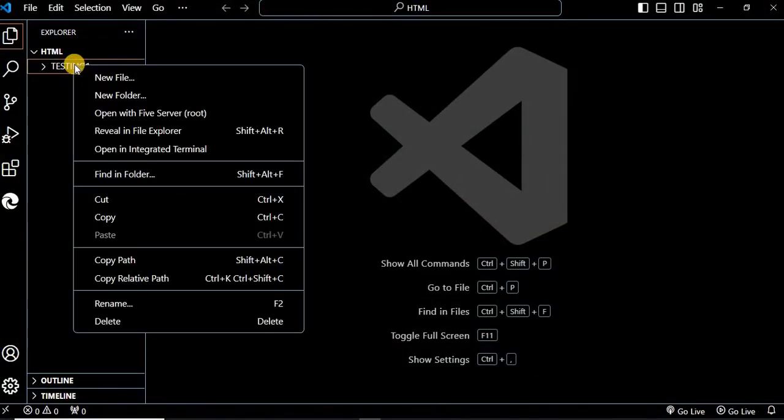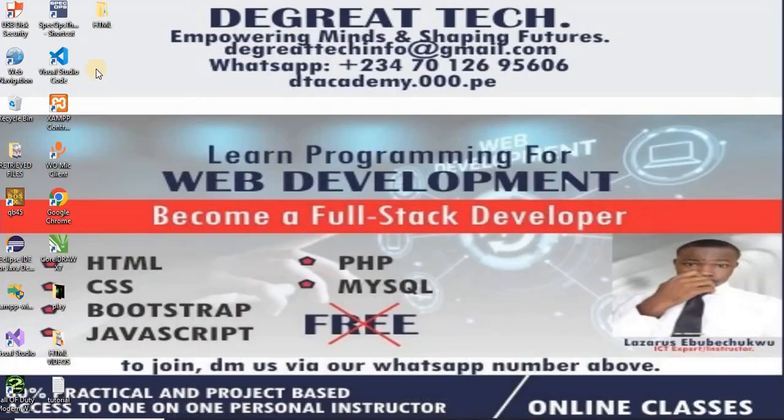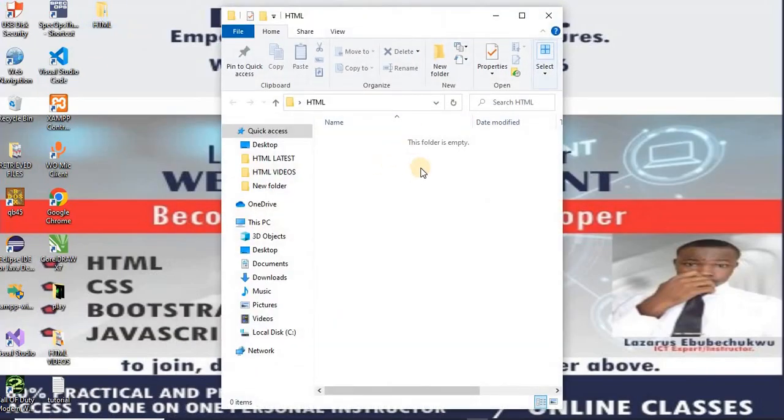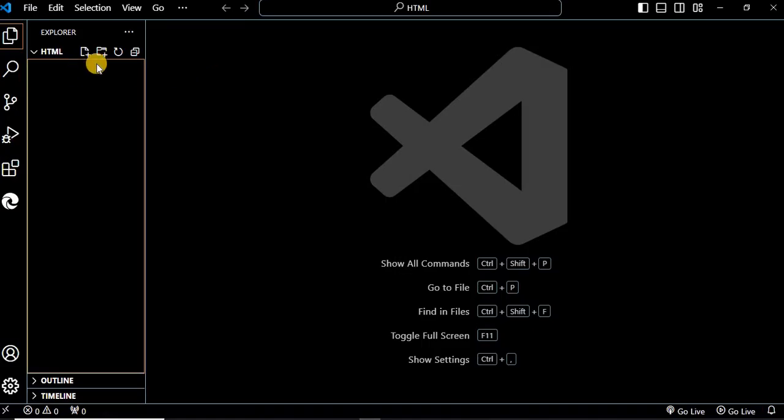I can also delete this folder from this place here. You can see delete, and it's going to be deleted. Now if I open this folder back, you see it's no longer there. So that is just that. Either way, just know what you want to do.